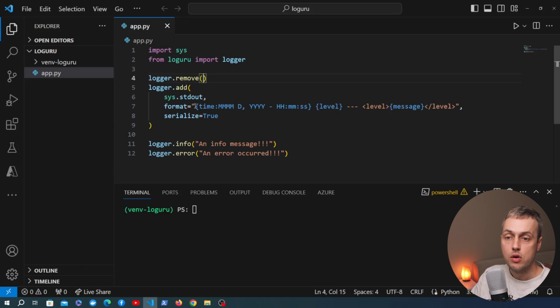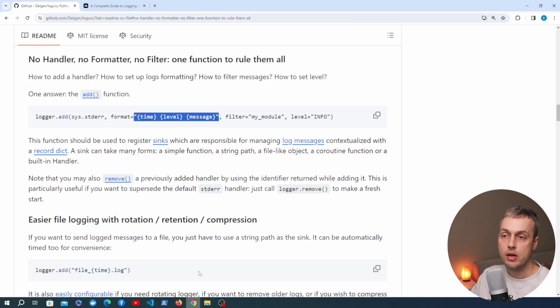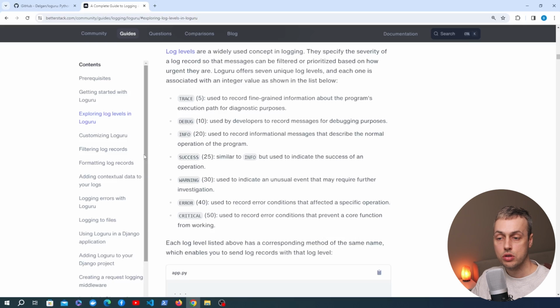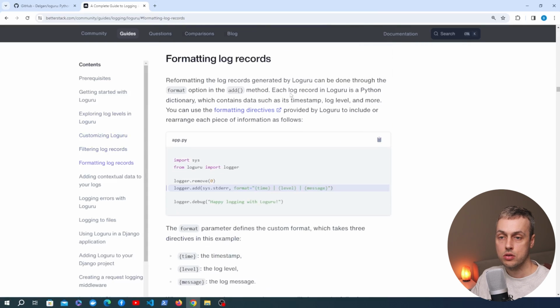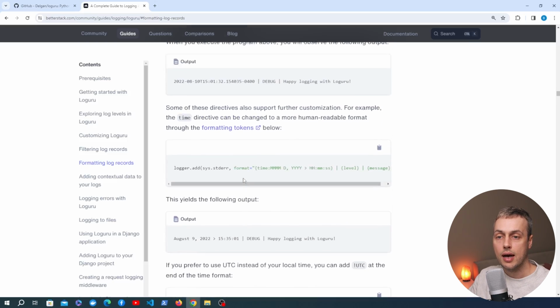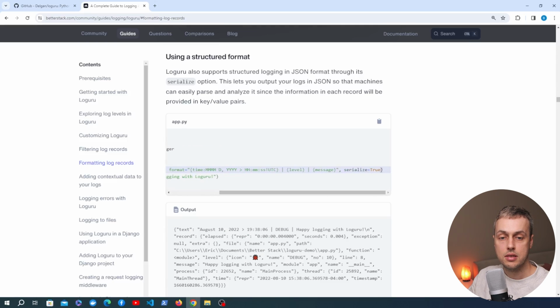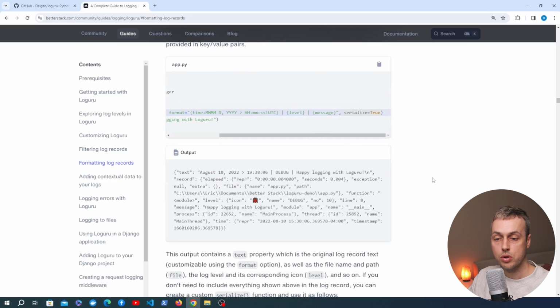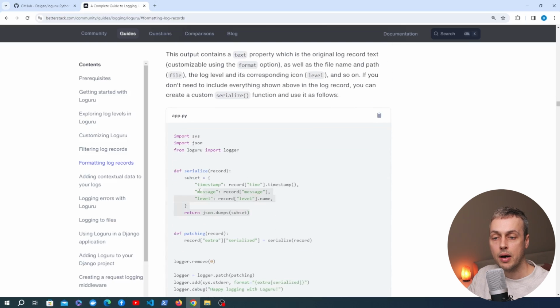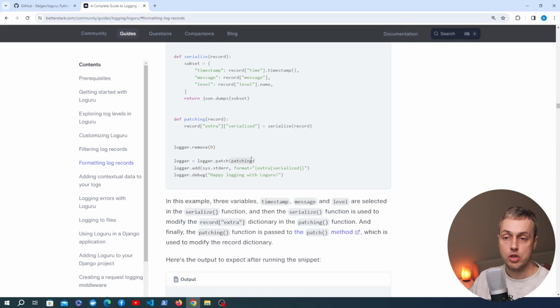If you want to customize the output format of the JSON data, I'm going to reference this BetterStack article, and we can go to the section on formatting log records. And this page gives you more information on the kind of directives that you can use in the format keyword argument. But we're going to scroll down here, and there's a section on using a structured format. And as it says here, you just need to pass serialize equals true in order to get the JSON output. But if you need to customize that, you can define a Python function, and you can extract the fields that you need from that JSON data in that function, and you can pass in the function for extracting that JSON data into the logger.patch method.